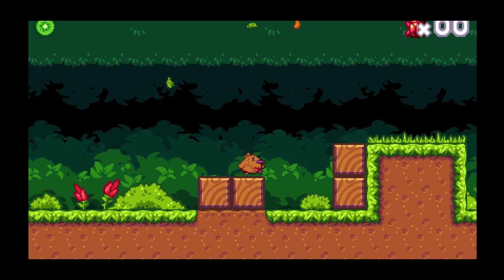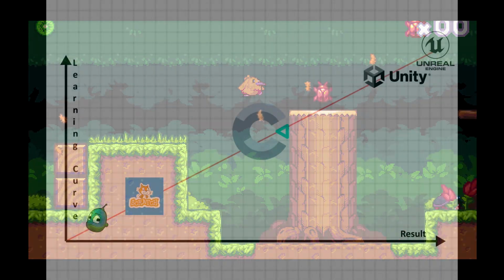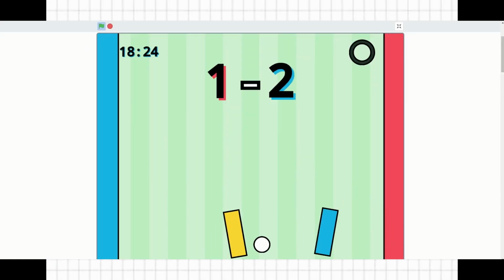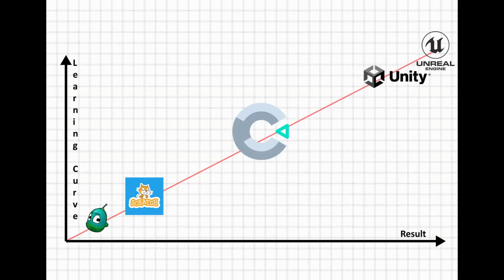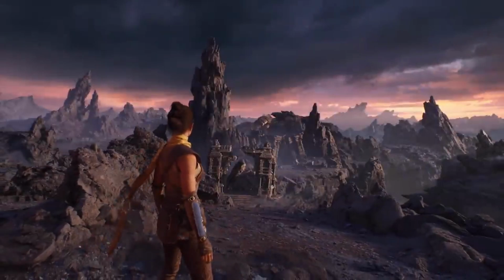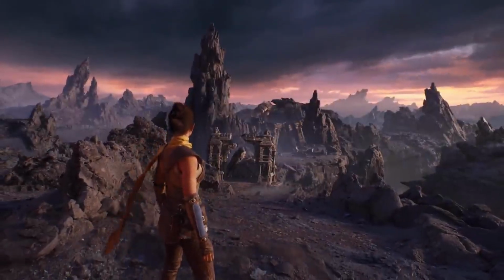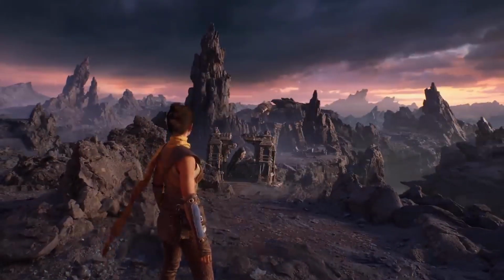Construct 3 is a fantastic game engine. This is perfectly between the educational game engines like Scratch and Kodu, which have a really quick learning curve, and the large production game engines of Unreal and Unity, which have really high quality games that you can then export to pretty much any platform.